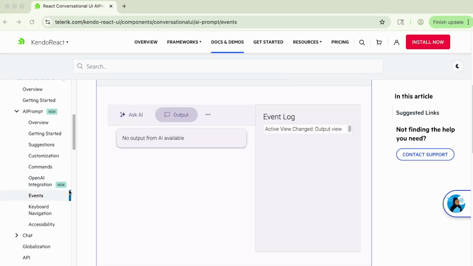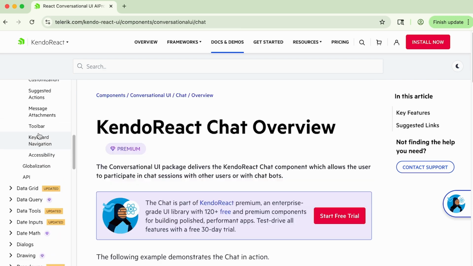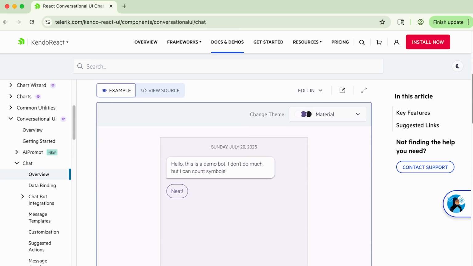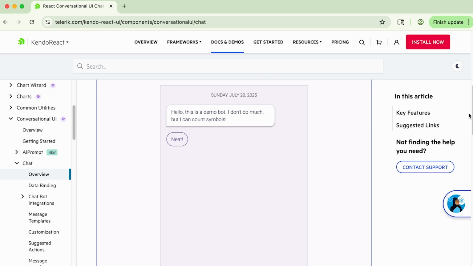You can use AI prompt on its own or pair it with a chat component to create a full AI assistant or support bot or whatever AI text generation you want. One quick note, AI prompt is a premium feature. Just activate the license once and rebuild to remove the watermark. I show you how to do this in this course.